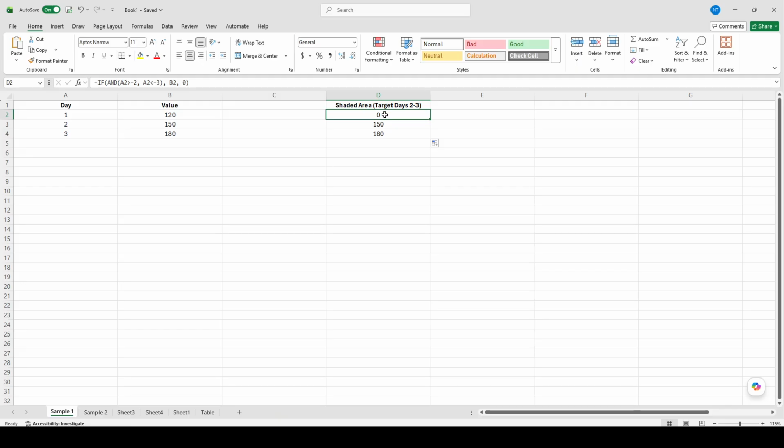Now we need to select the data that will be used for the chart. Highlight the range A1 through B4 first. This range contains the main chart data, including the horizontal axis values and the main value series. Then hold down the Control key on your keyboard, and while holding it, highlight the range D1 through D4. This adds the helper column to the selection without removing the original data range.